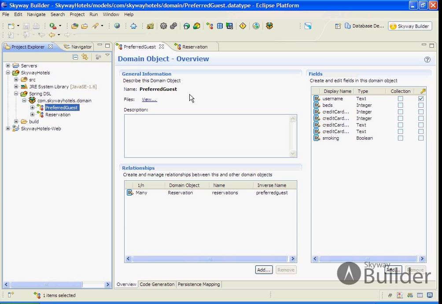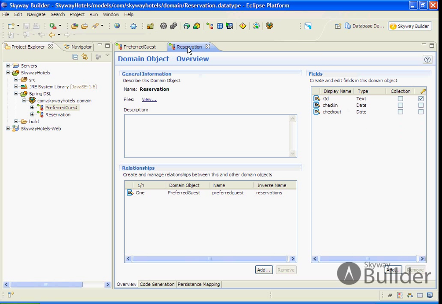And as you can see in the overview tab for preferred guests, we have the fields identified and the primary key established. And we've also indicated a one-to-many relationship with the reservation domain object. And then flipping over to the reservation domain object, we see that its fields are identified and created. And there's a one-to-one reverse relationship to the preferred guest.